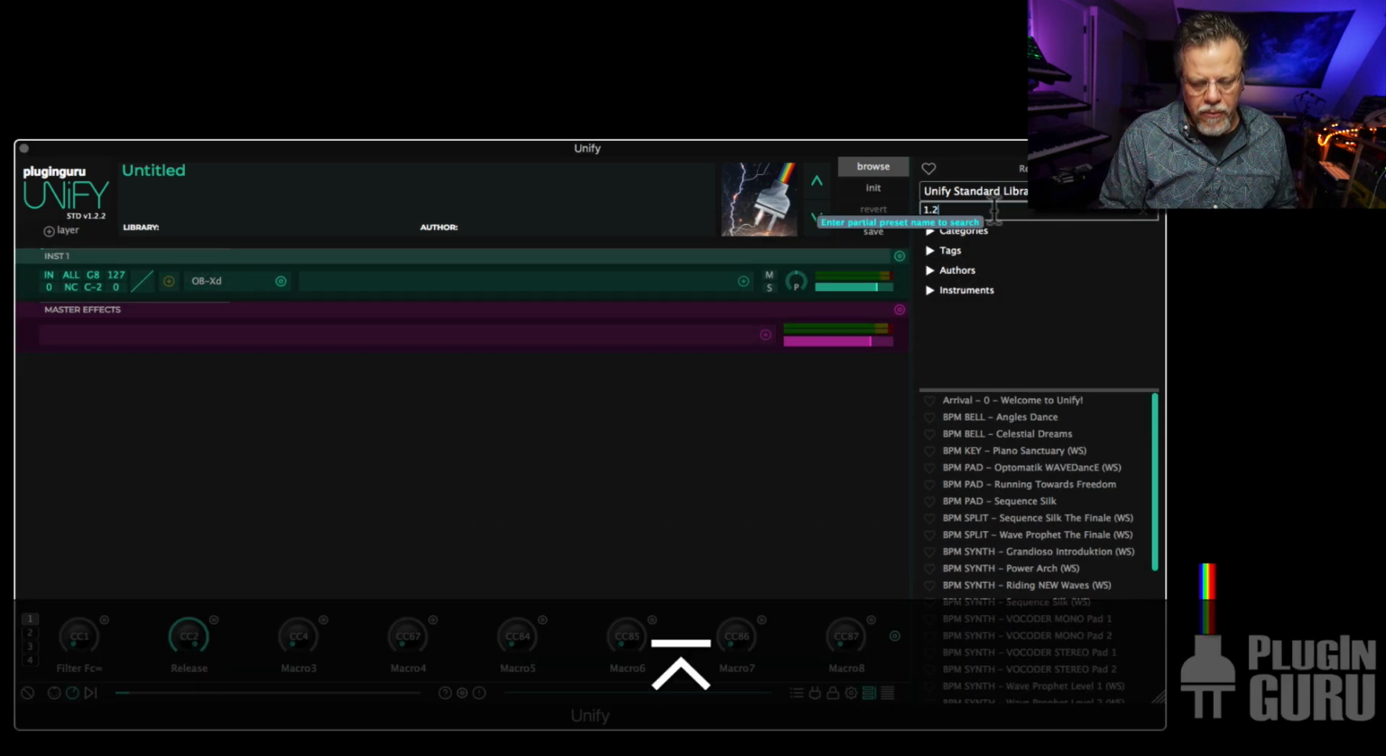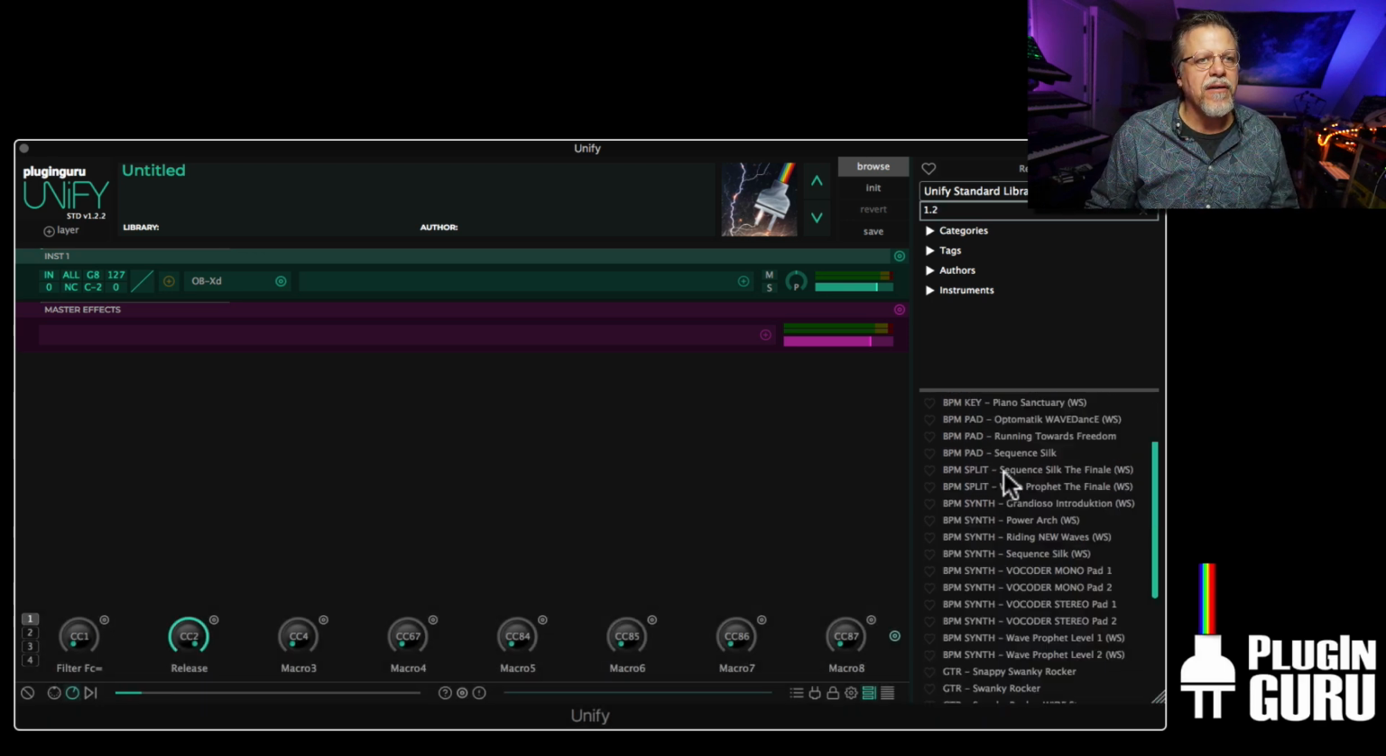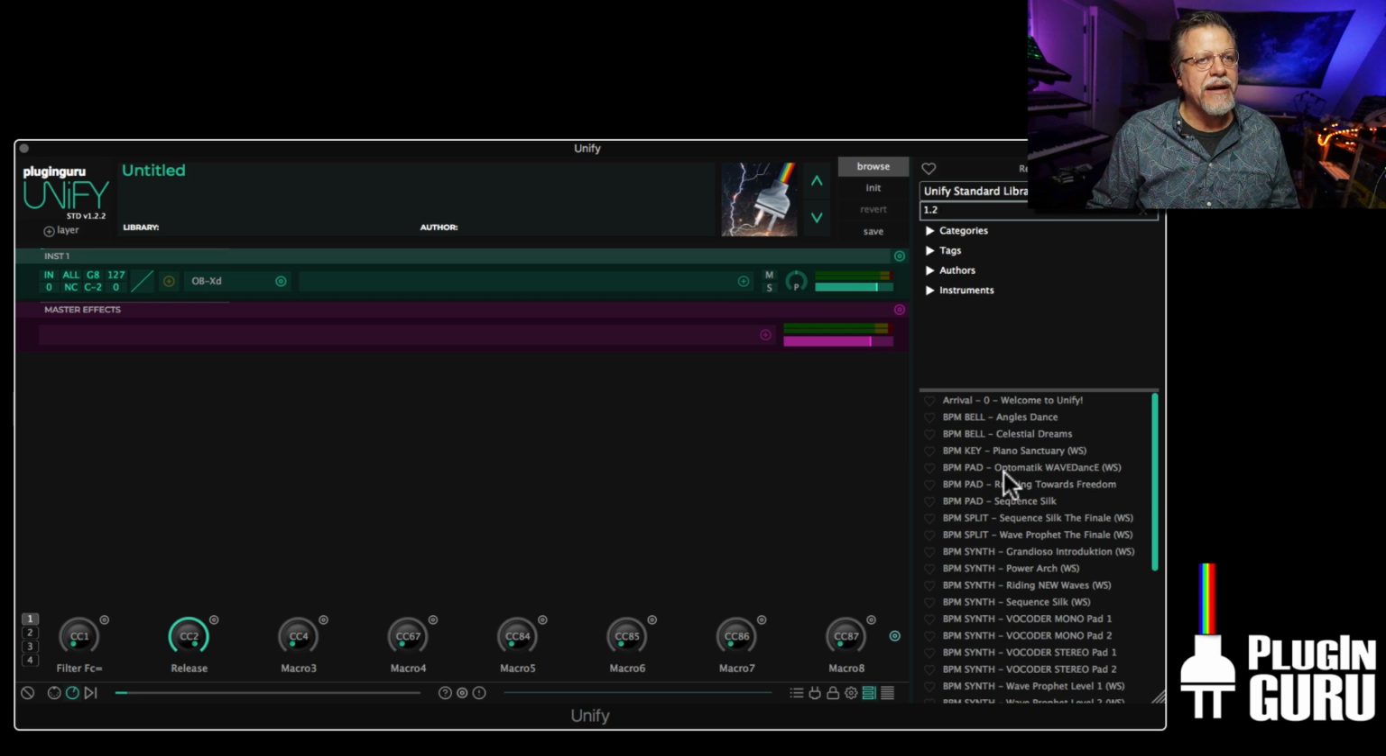I want to point out that with these 32 added patches that are inside of Unify, that brings it up to a grand total of 537 patches inside of Unify. And no charge. It's a free update.